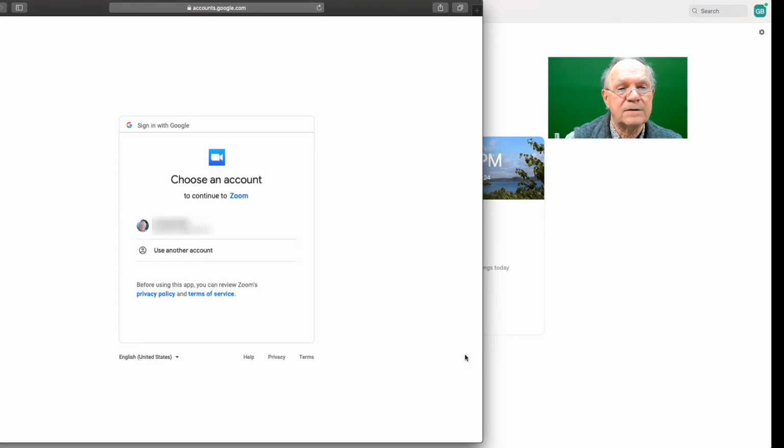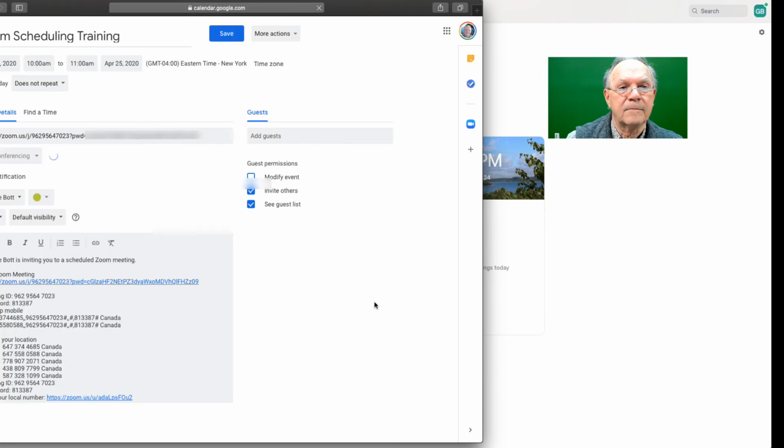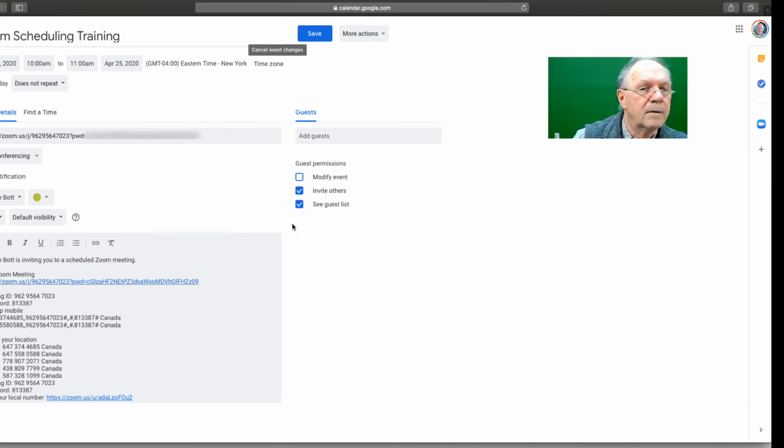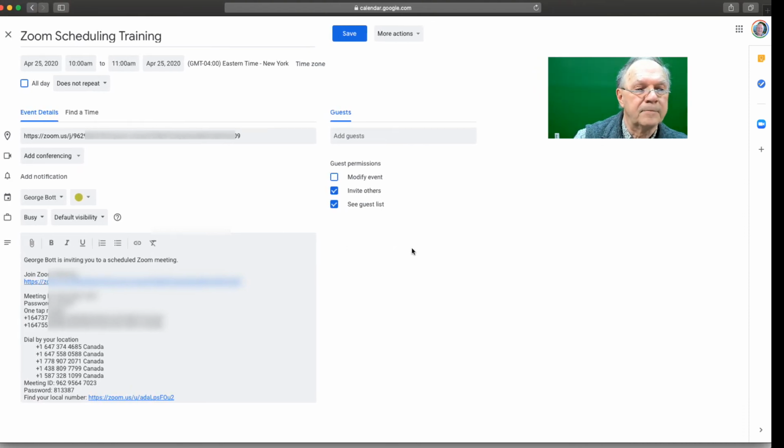And so that's going to take me into my Gmail account. I'm going to make sure that I'm using my Gmail account. I'm confirming that and telling it to allow Zoom to connect. And here we have open now the Zoom window for my calendar.